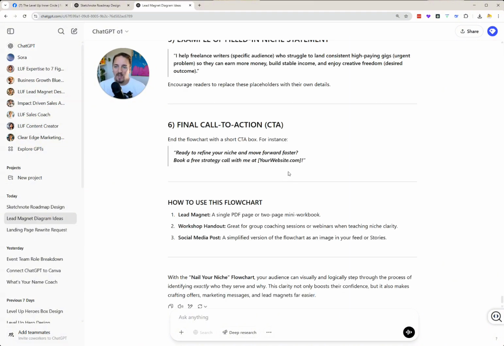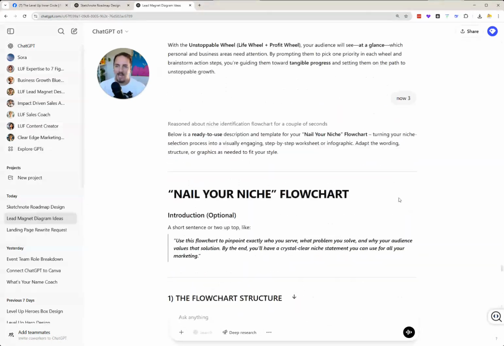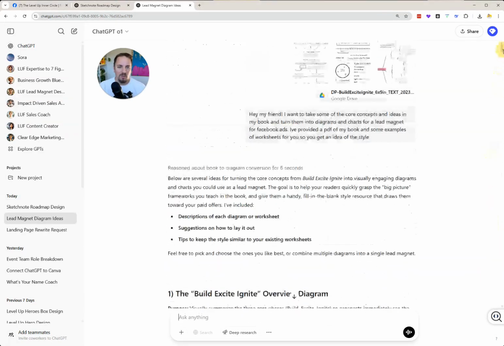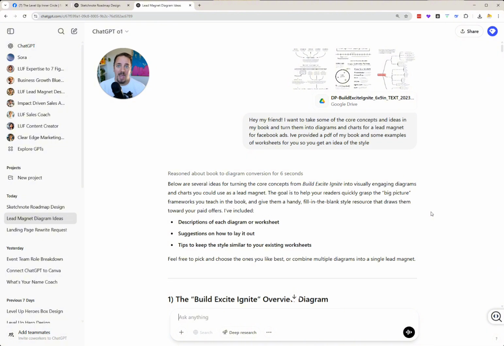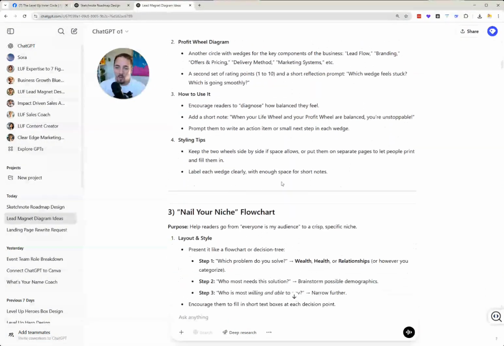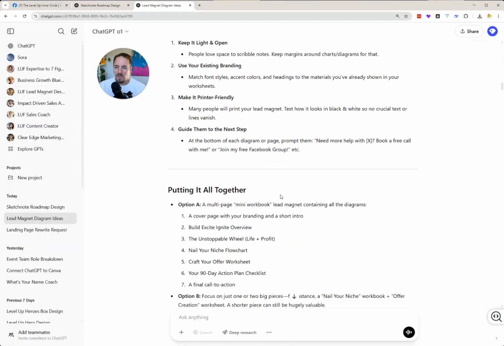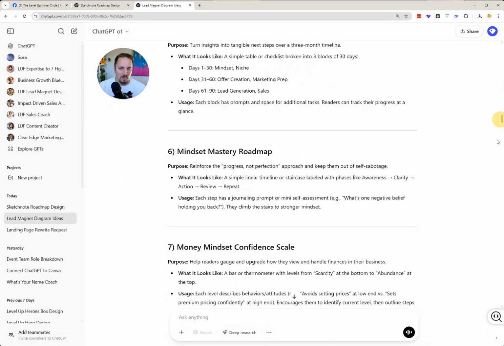So I asked ChatGPT to take my book and turn it into some concepts and ideas that I could use for some infographics for a lead magnet on Facebook as an example. So I gave it my book. I also gave it some examples of worksheets that I've seen and created in the past that I think fit my brand. So really important to give it some ideas to look at so that it could create it. And then you can see here, it's created all of these fantastic lead magnets for me that I can play with. So all I need to do next is scroll down to the bottom.